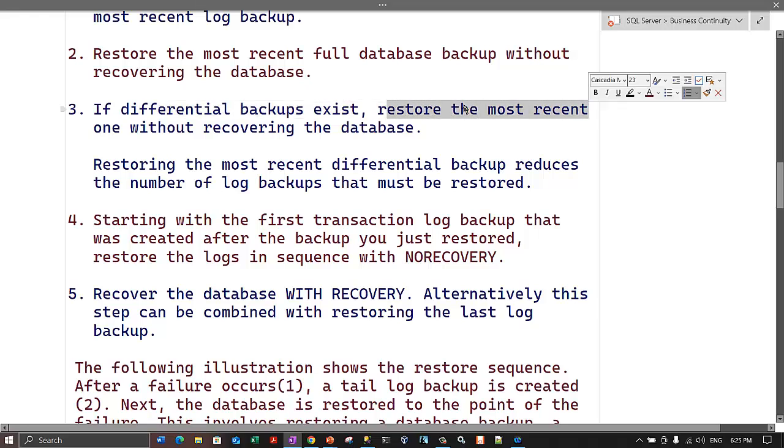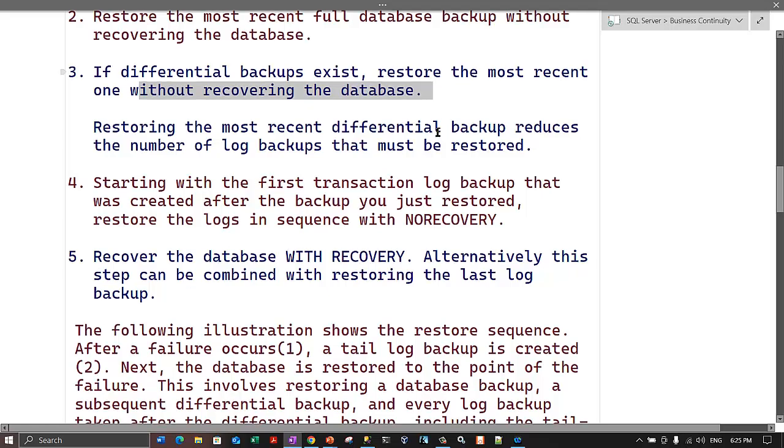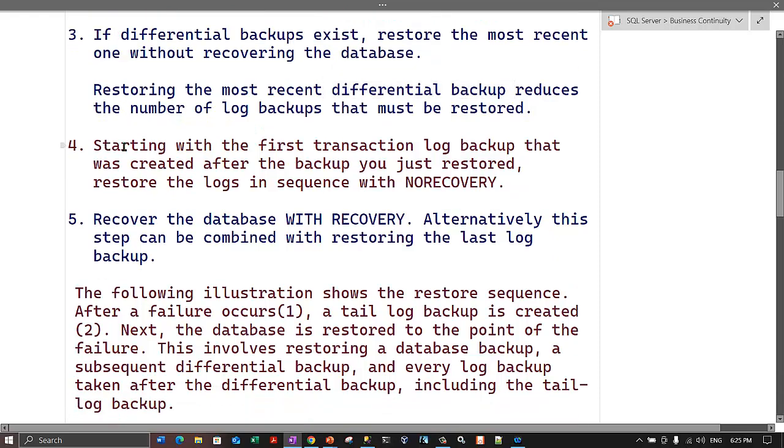We should restore the most recent one without recovering the database. So again, we will use the WITH NORECOVERY option while restoring the differential backup. And restoring the most recent differential backup reduces the number of log backups that must be restored. So once you restore this latest differential backup, you only need to restore the transaction log backups taken after it. Now the fourth point is, starting with the first transaction log backup.